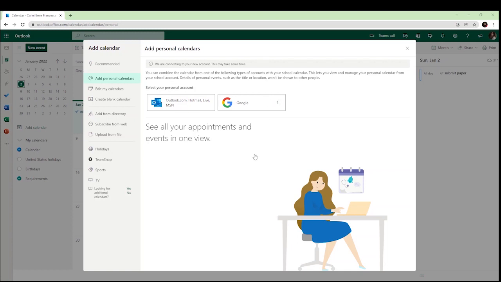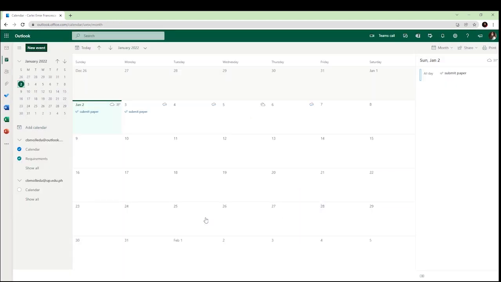After pressing Google, you will choose an account, or you will see Choose an Account. Then, choose your preferred account. Then click Allow. After that, you will see all your calendars from that account.